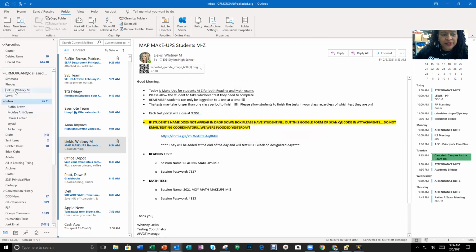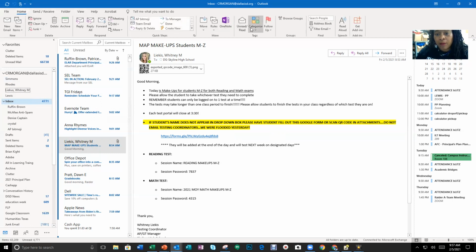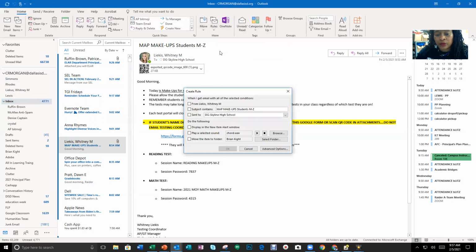And since Ms. Lekas's information is testing and it's pretty important, I'm going to leave it where it is, because those are my priorities: Mr. Simmons, Dr. Rose, and then of course, checking on testing. Now that I've done that, I want to make sure that I have one of her emails selected, and I'm going to go to my home tab. On my home tab, I'm going to go to rules. Under rules, I'm going to create a new rule. And notice, because I am on her email, it already has from Lekas Whitney. So I'm going to check that.